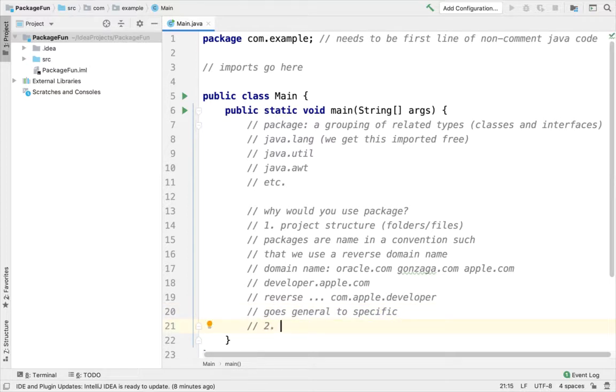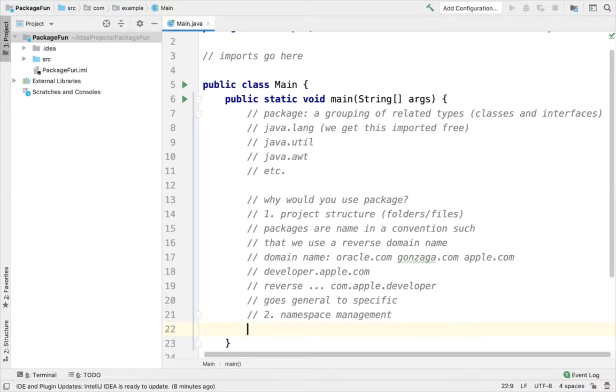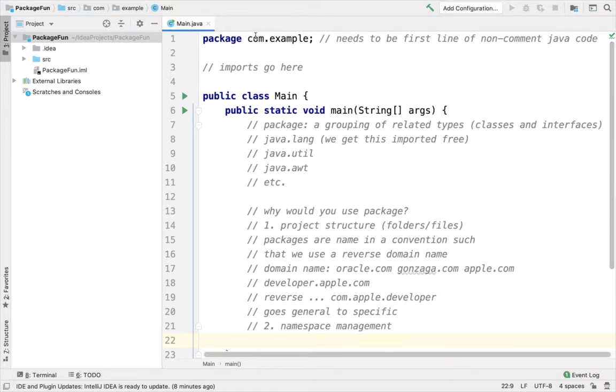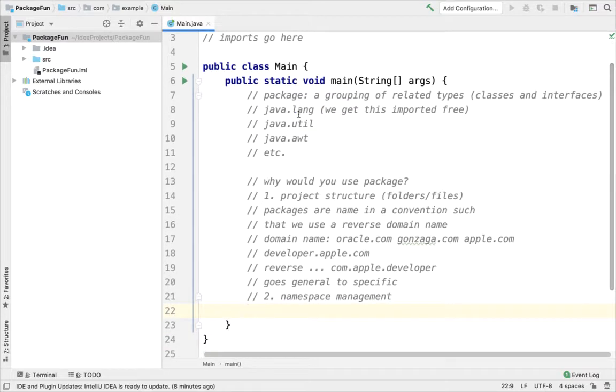All right, so the second one would be related to namespace management. If I wanted to, I could define my own class called string, even though there's already a string class defined. That string class is defined in java.lang, but I could have a class inside com.example, and because they're in different packages, there's not going to be a namespace or a name conflict.